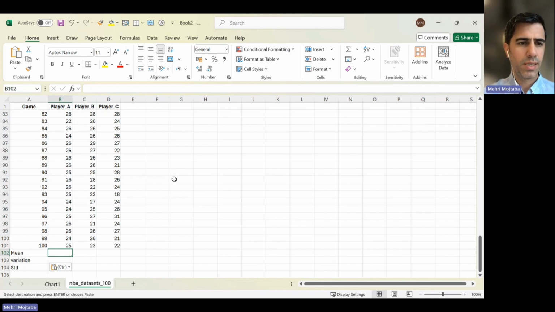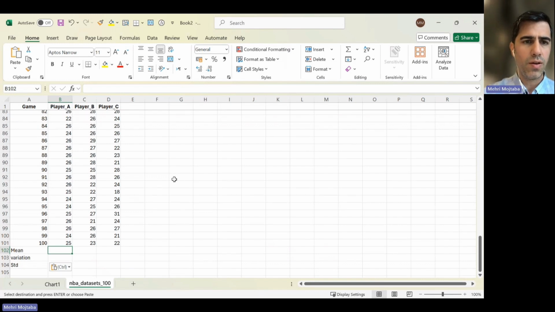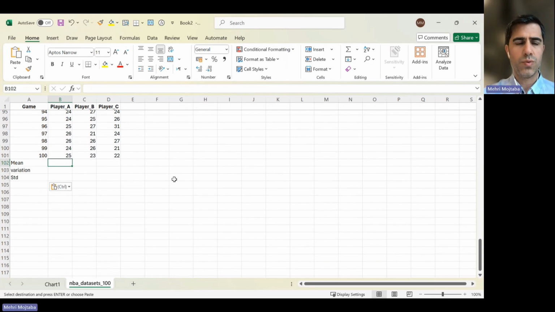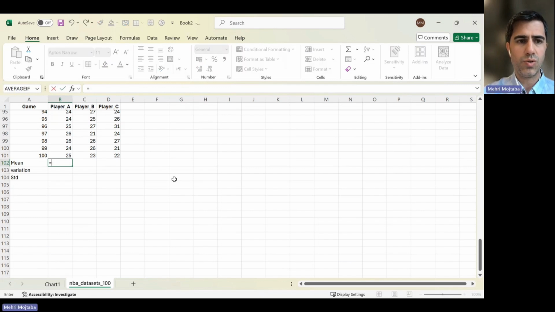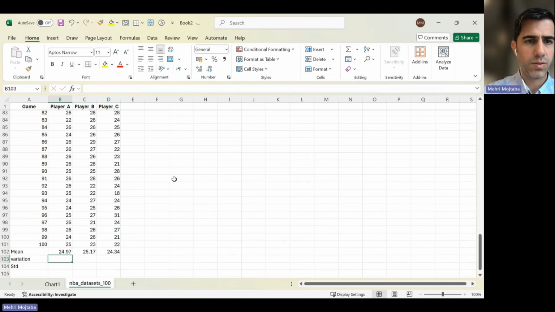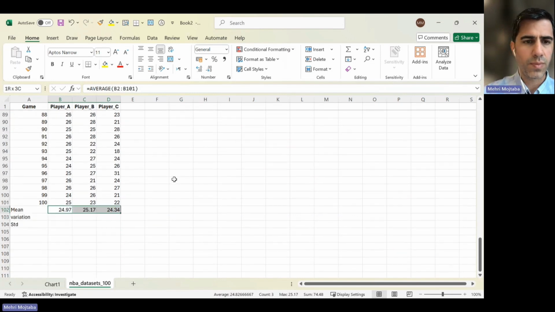Now let's use conditional formatting and Excel functions to have a very quick analysis on this data set. Okay, so best performance is for the player who has the highest average. So that's why, first of all, we go for calculating average. Let's start with player A. Then I copy it to the next cells for player B and C.